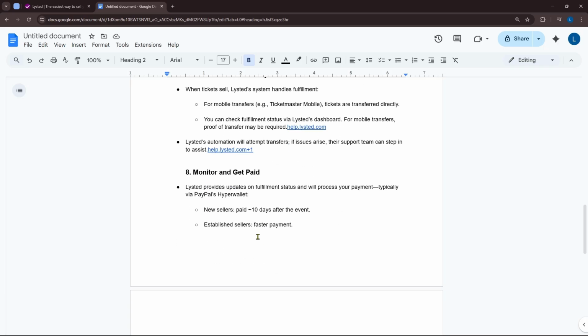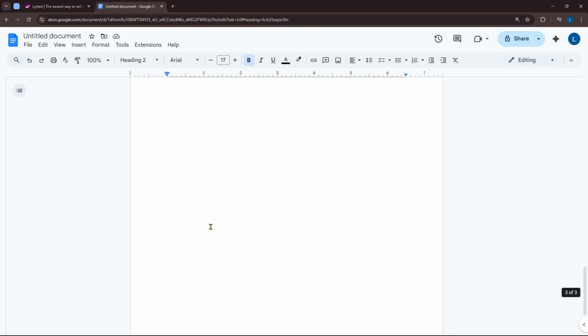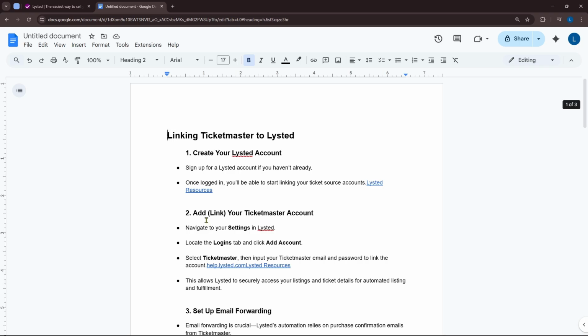So new sellers are to be paid 10 days after the event, and established sellers may have a faster payment method for that. And that is all on how to link your Ticketmaster to your Lysted.